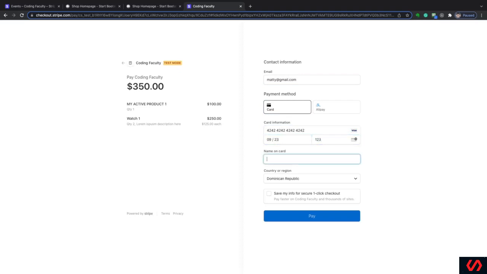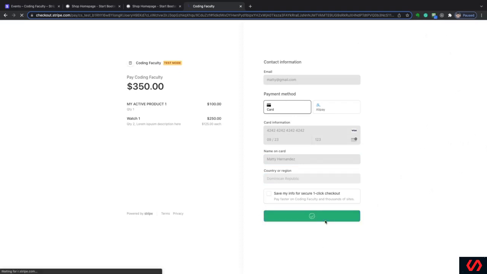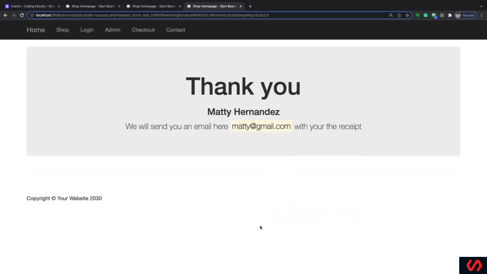Let me see what name I can come up with here. Alrighty, let's click on pay. Now you can see it says processing right here. That's really nice, using probably JavaScript. Now we are redirected to our thank you page that we are going to be creating, by the way.